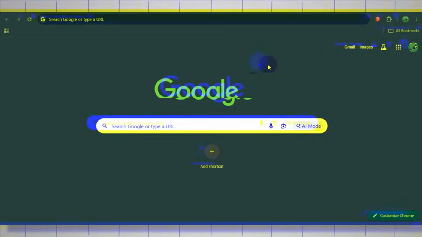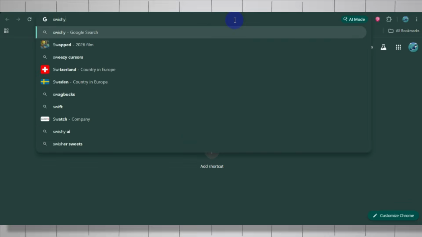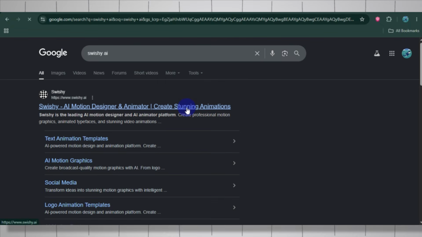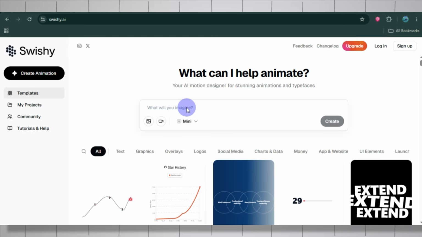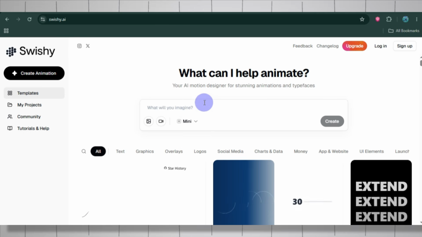Let's get started. The tool we are going to use today is called Swishy AI. So first of all, open your favorite browser and search Swishy AI. Open the very first website. Swishy has a very simple interface just like ChatGPT. So first of all, let's click on the sign up button to create a free account here.